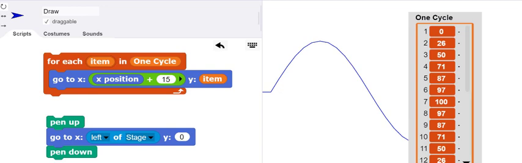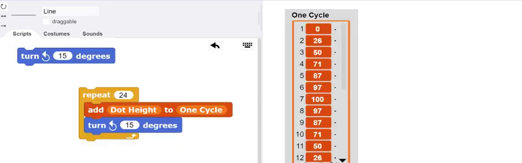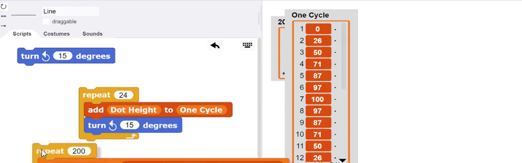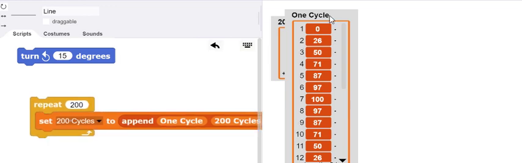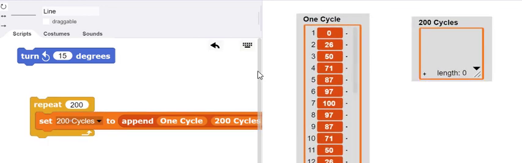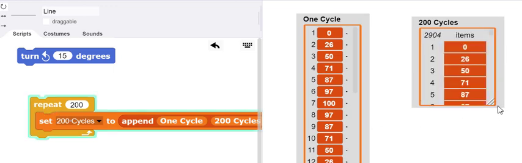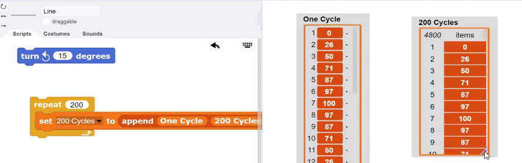Now, we can use this to create a tone. However, a single cycle of the sine wave is not going to be sufficient to generate a tone of any length. But we can copy the single cycle and append it to a second table, and just keep adding to the second table until we have 200 cycles. And so now we're gradually building up the table. Since there's 24 points in a cycle, 200 cycles yields 4,800 items for 200 cycles.